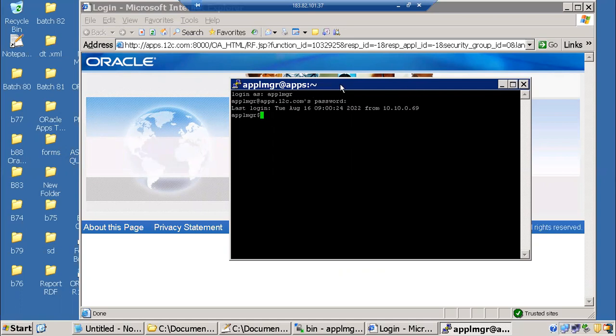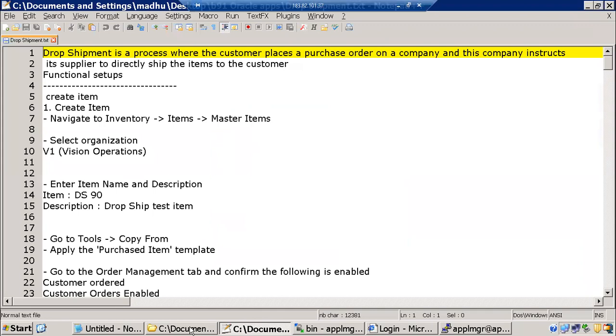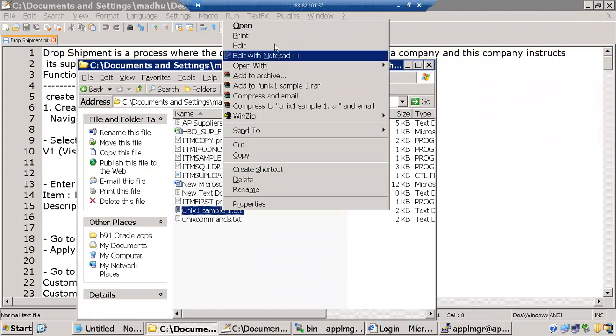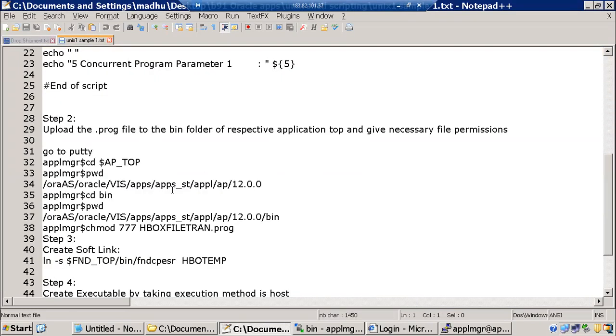So this is where we connected to PuTTY here. After that, we have to create a soft link here. There is a soft link. I already mentioned the steps here. Let's go with the Notepad. So once you design this file, then you can upload it, step by step as I mentioned here.